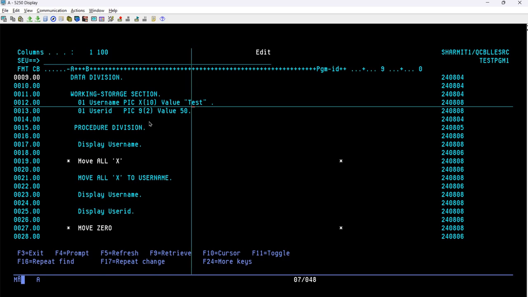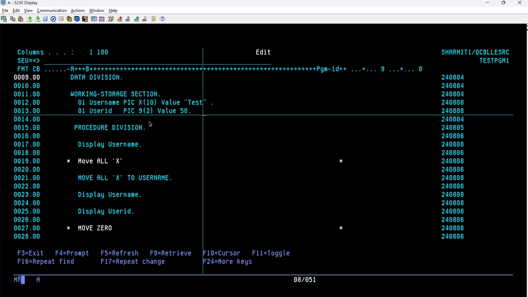On line number 12 I've just declared one variable with the name username, and this line is saying that the variable can hold up to 10 alphanumeric characters, and currently it has the value test. Similarly, we will declare another variable, but this variable is of numeric type.